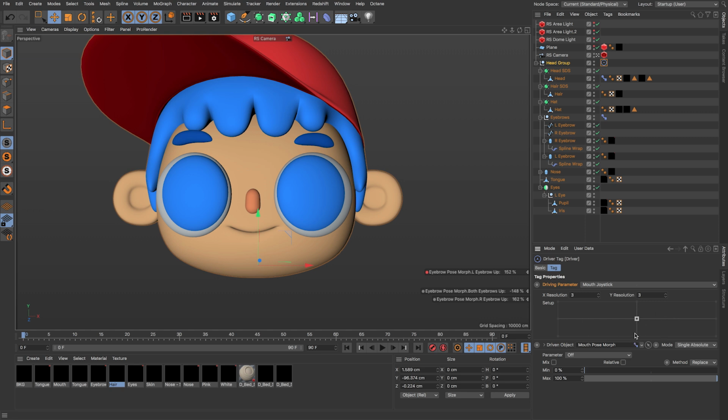Okay, so right now, this middle portion, this middle dot, where our joystick is at the direct center, is going to be our default pose. So it's set to off. If I click it and hold, you can see there's all of our different poses that we can morph into that we have set in that pose morph. Okay, so the middle is going to be off.